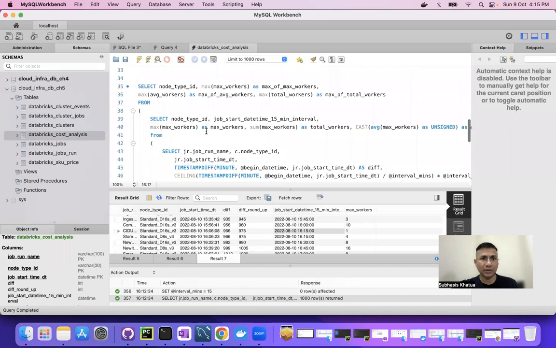And the last one is some more aggregation here. That is like, okay, for that SKU type, across all the time points, what was the max of max workers used? And then what was the max of average workers? And what is the max of total workers, right? Now, this is primarily useful for your infra sizing, right?